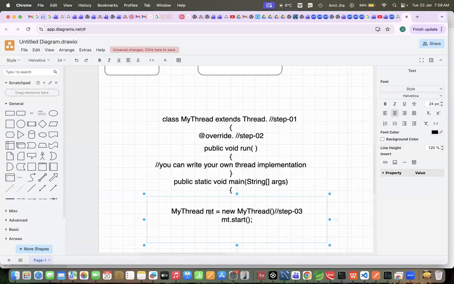If you call mt.start, can you tell where the start method is? Can you see this start method is available inside our Thread class? Great. So when you call the start method, internally the run method will be invoked. Then the implementation you have written will work. Otherwise, it will not work.